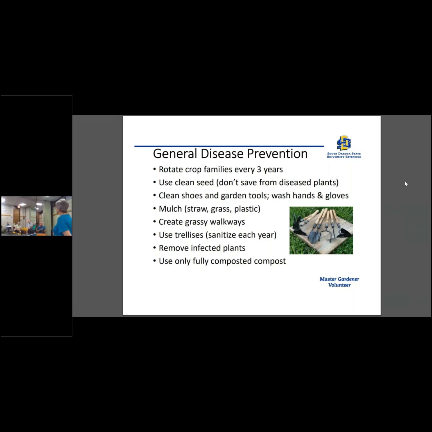Use trellises to keep your plant leaves off the ground and disinfect them at the end of the season so that if they've got a virus or whatever on the wire, it's not going to carry through to your plants next year. You can do that by spraying them down with Lysol, by using hot soapy water and then rinsing them. And then you can leave them out in the hot sun in the fall for several days to get your trellises all disinfected. Remove and destroy your infected plants and use only fully composted compost. So all of those will help you with all of these diseases.